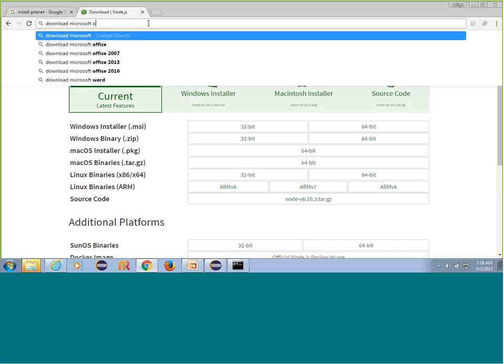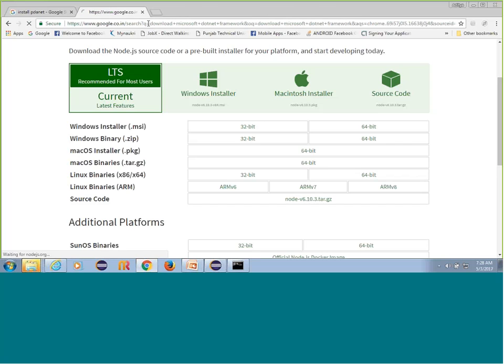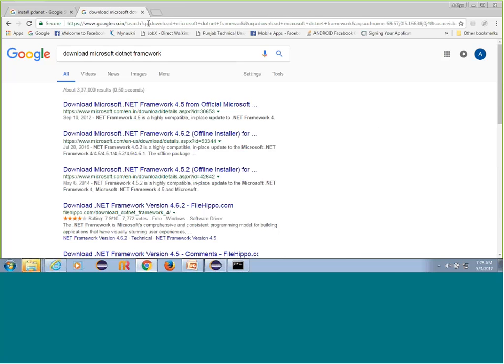I will download Microsoft .NET framework. Fine. So look, after this meeting, I'll accept your Skype invites. So what I need to do is just go with the installation of this .NET stuff. Just go with 4.6.2.